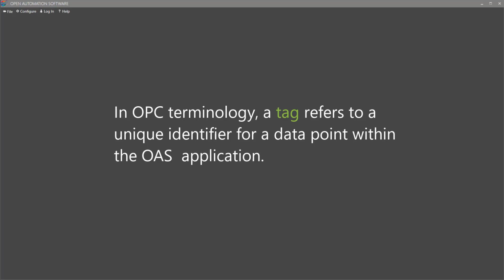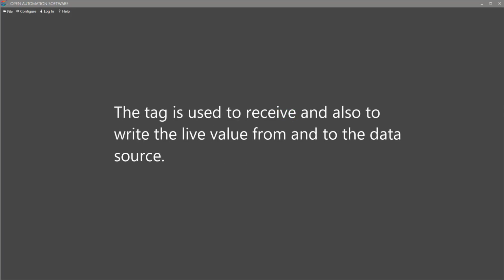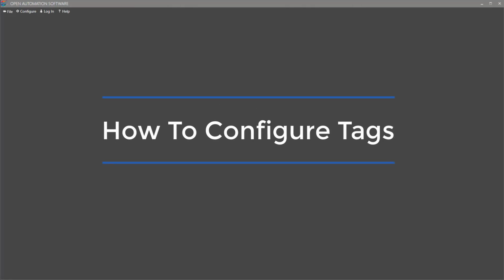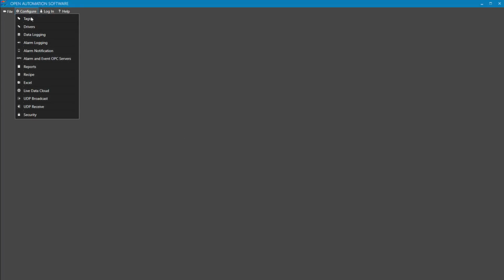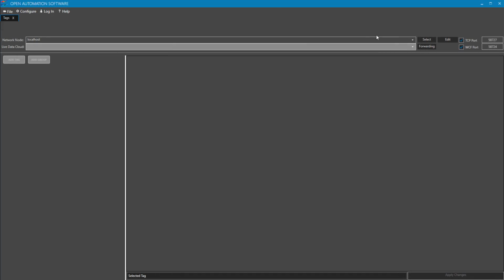In OPC terminology, a tag refers to a unique identifier for a data point. Within the OAS application, the tag is used to receive and also write the live value from and to the data source. In this portion of the video, we will discuss how to configure the tags used by the OAS application. Let's select Configure Tags from the top menu. Then we select our network node.